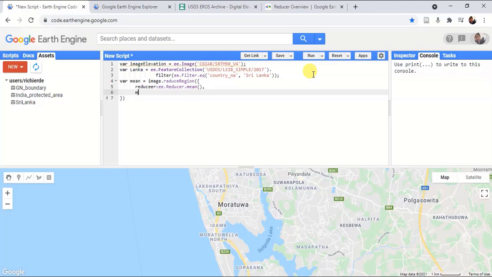We have to specify the geometry also, because unless we specify the geometry, it will calculate the average elevation of the entire area or the entire globe. So since we are considering Sri Lanka, we can specify Sri Lanka as the geometry. We can select the scale as 1000. This is the computation resolution at which we are conducting the analysis.